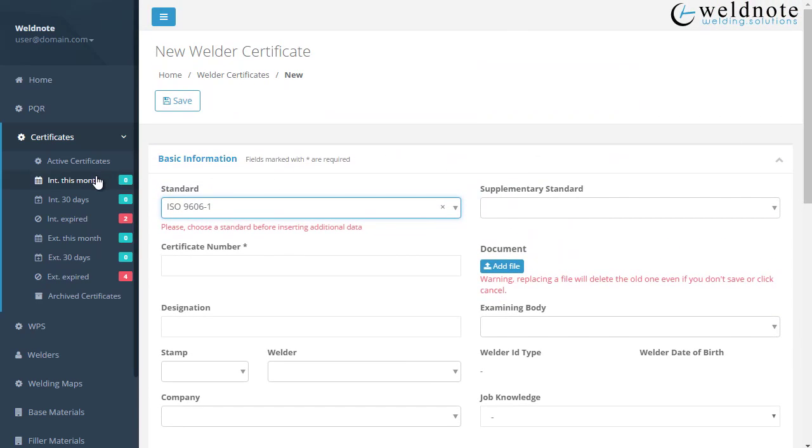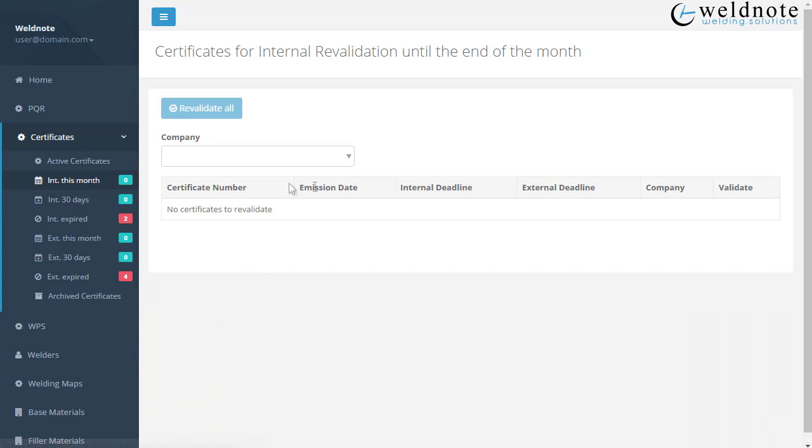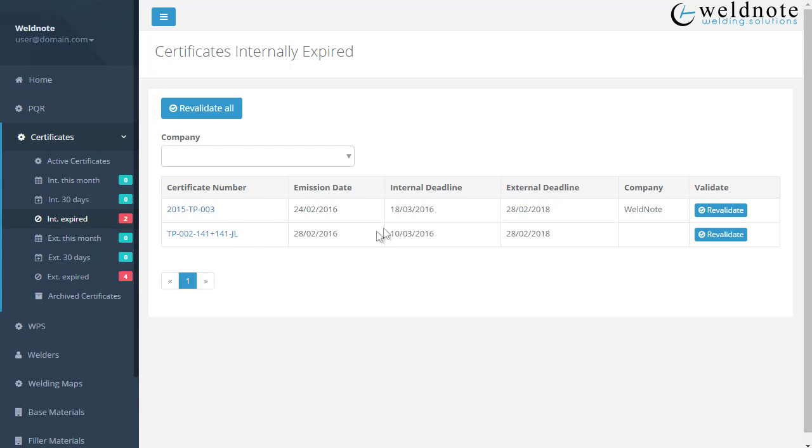Internally this month and internally 30 days are the menus for welder certificates that are expiring and require internal revalidation by your company. And internally expired is the option for all the certificates whose expiration period has passed.